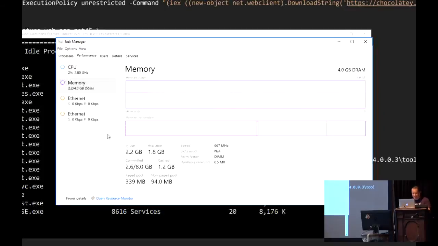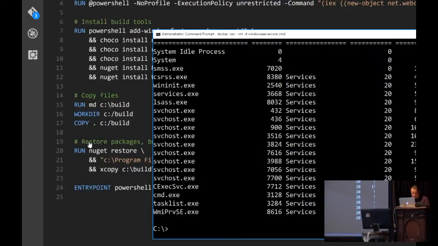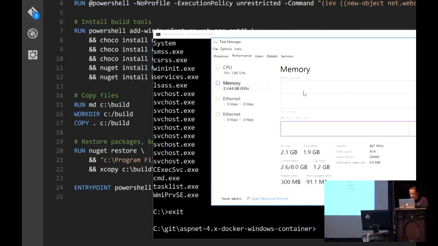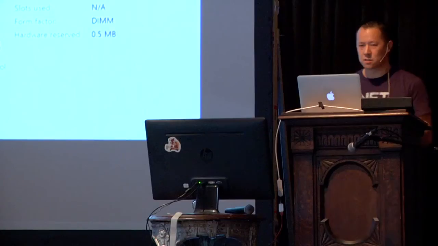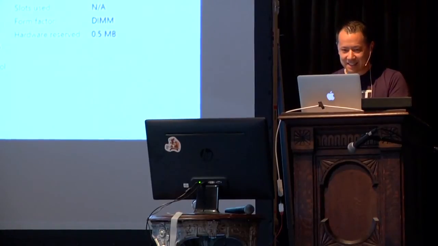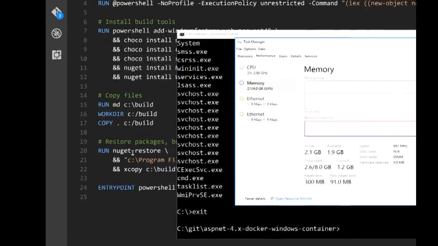So let's exit out of this container. Now we flip back, and we can see that the container was using about 100 to 200 megabytes. So not too bad. It's not as lean as a Linux container, but it is Windows after all. So at least it's working. I think I'm going to lose my MVP as well.